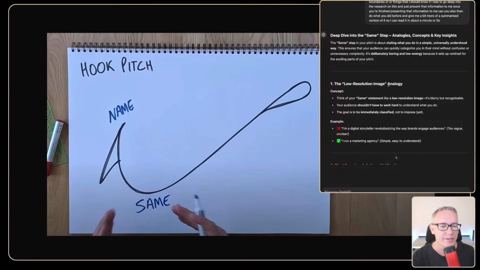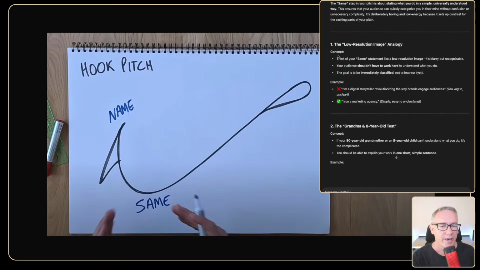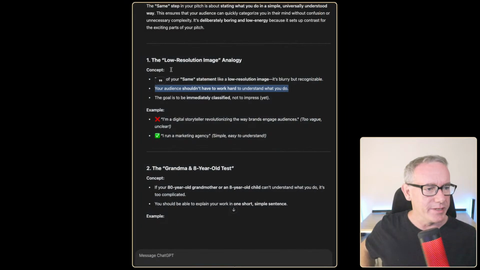Low resolution image analogy. Okay, concept same. Same statement, like a low res is a blurry but recognizable. Your audience shouldn't have to work. That's a perfect statement. Your audience shouldn't have to work hard to understand the same. So let's just go into GPT view.